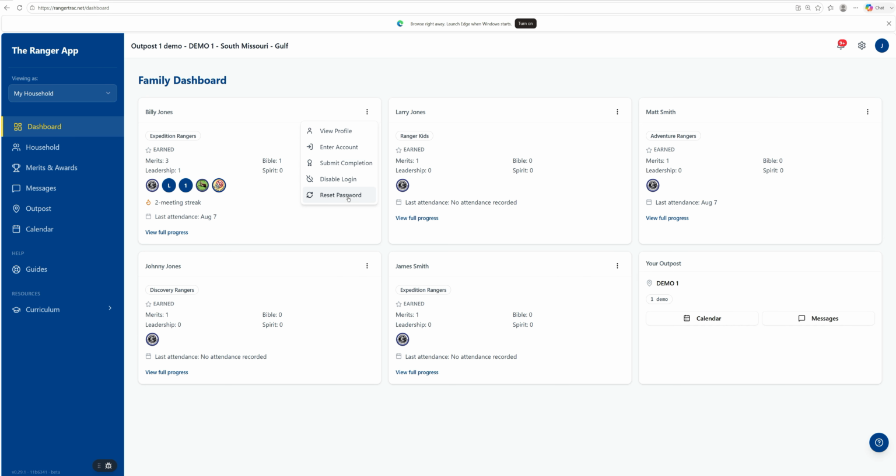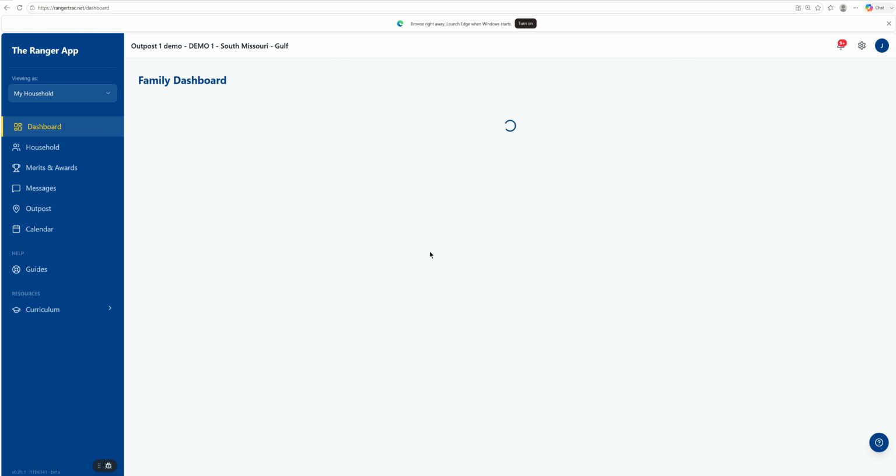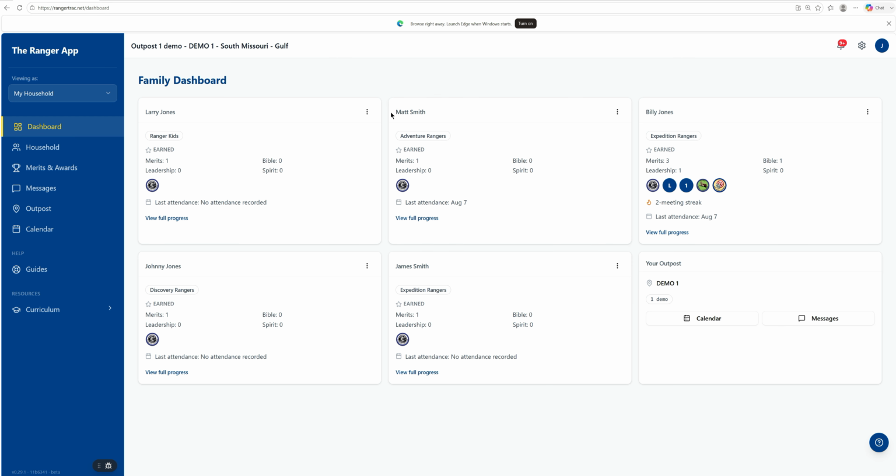But you can disable it so they won't be able to log in. And then you can reset their password here. And that will do a password reset. And I'll show you where their password is here in a few moments. So that's from the dashboard.